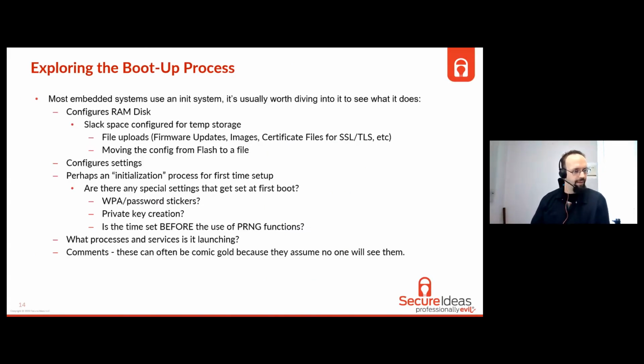So I also said exploring the boot up process. Like I said, these things need to start off, fire up everything they need automatically, and just be good to go for the end user. So usually you're going to want to look at the init system that's on there, whatever that may be, and look at how that's configured to start up. There's usually going to be initialization, and it's usually going to create a RAM disk for temporary storage, for file uploads and stuff, or moving the configuration from the flash so it doesn't have to keep trying to read from flash.